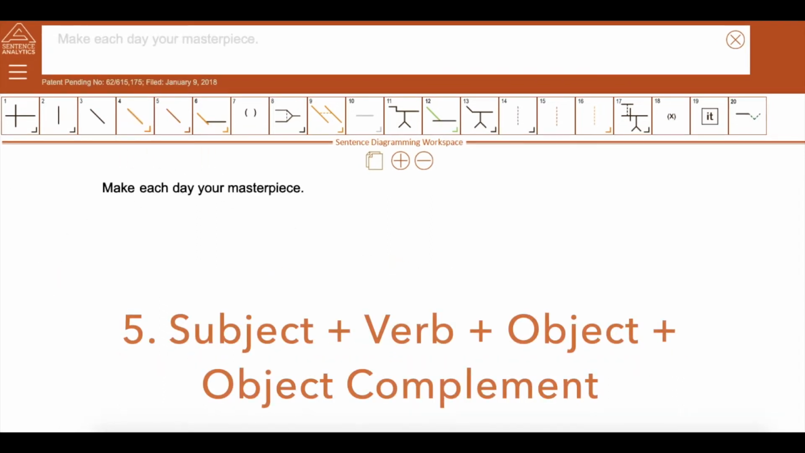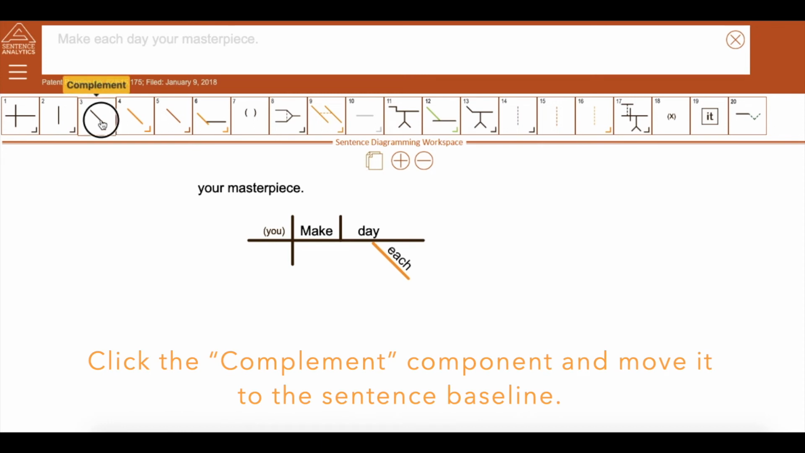5. Subject and verb and object complement. Click the complement component and move it to the sentence baseline.